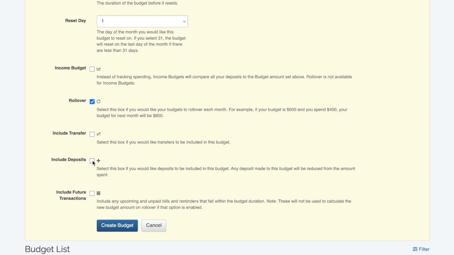The Include Deposits option is there if you want any deposits made to a budget to reduce the amount you've spent toward the budget. In our $100 clothing budget, let's assume we bought a shirt for $30, making the remaining amount on the budget $70. If we then returned the shirt and received a refund, we want the budget to reflect that. If we have Include Deposits checked, the budget will remove the $30 refund from the amount spent and we'll be back to showing the remaining amount on the budget is $100.